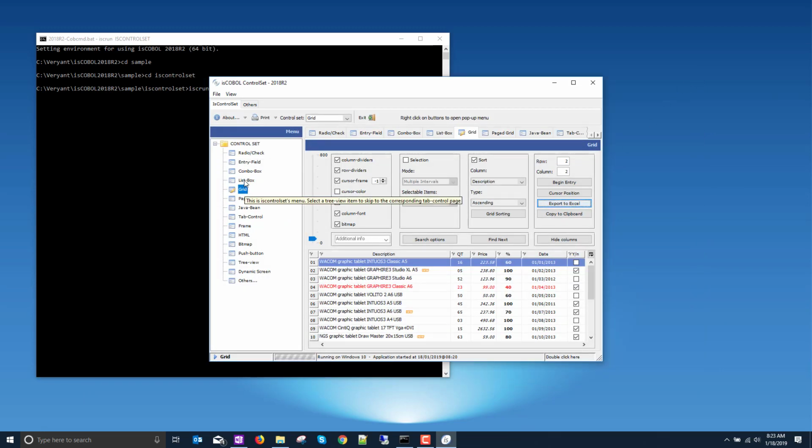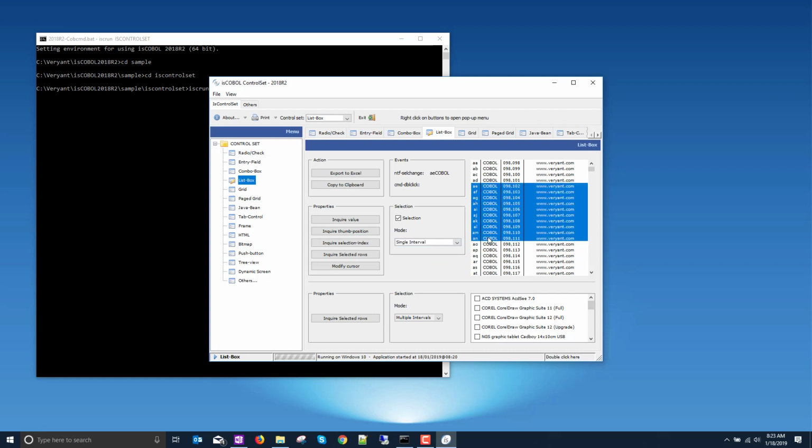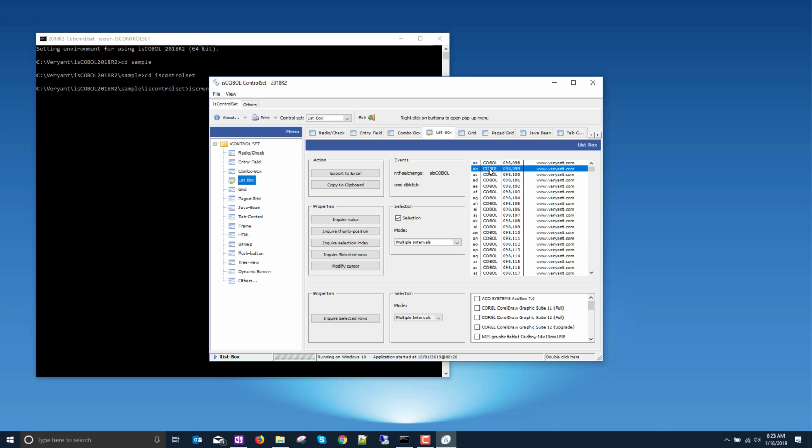Let's go to the list box for a minute. In addition to the export to Excel, we've added a selection mode. Now normally the user can select one record at a time. But with selection mode, you can give them some choices. In addition to the single style, you can give them the option under single interval of holding down the Shift key and choosing one large group of records. And then another option is multiple intervals. This is the one that will allow them to hold down the Control key and choose records that are not next to each other.